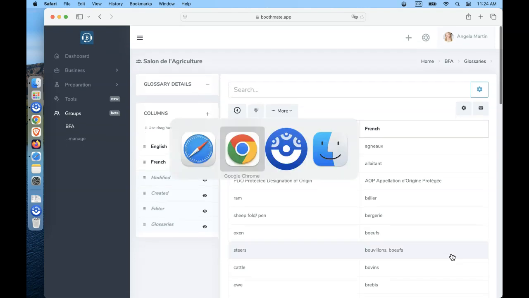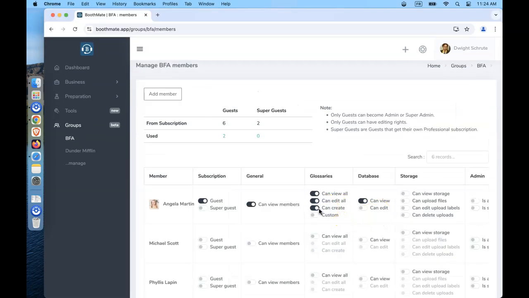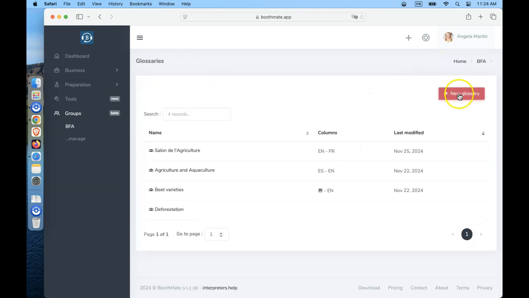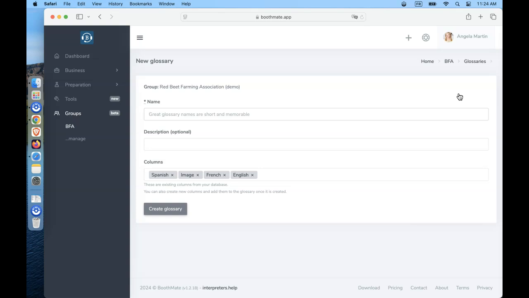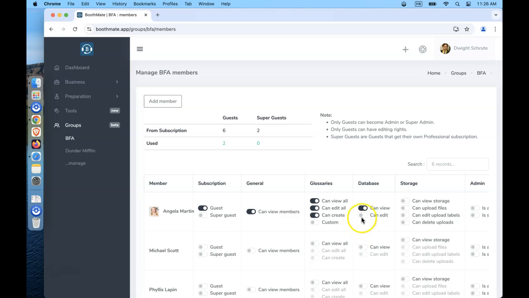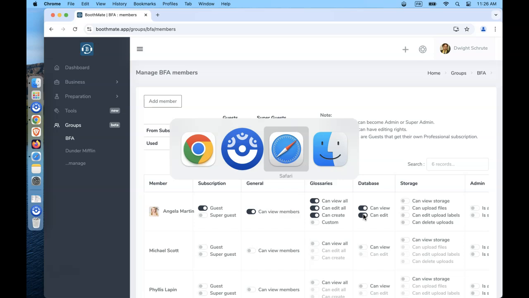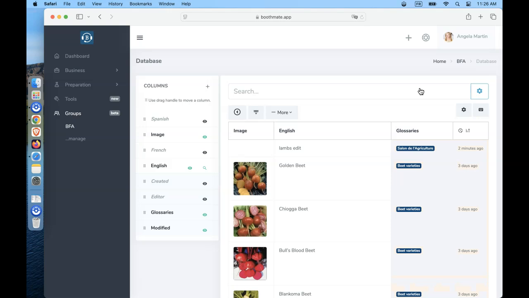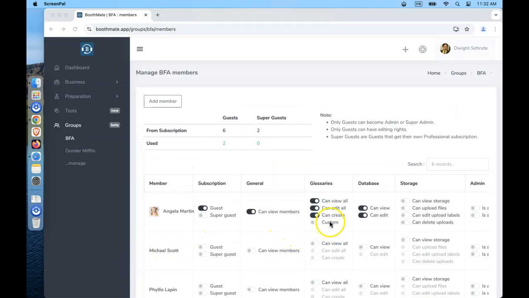Now, let her create glossaries into the group. And finally, let her edit the database. Sometimes you just want a member to have access to specific glossaries. To achieve that, we'll use the custom option.